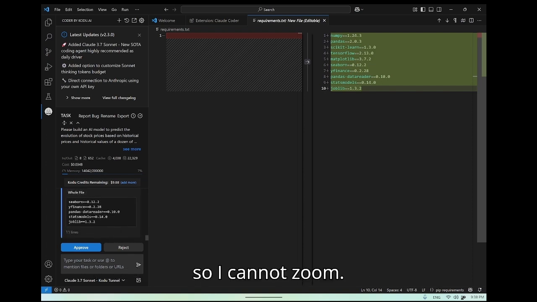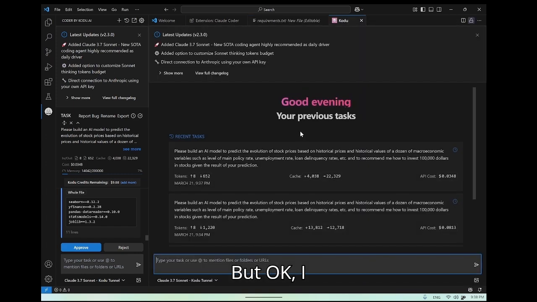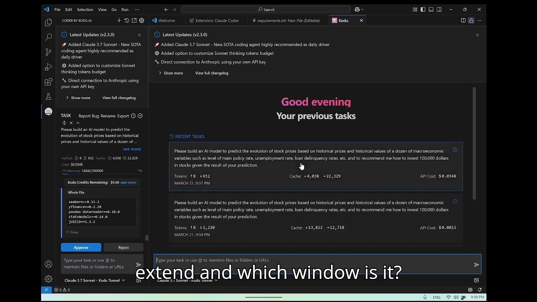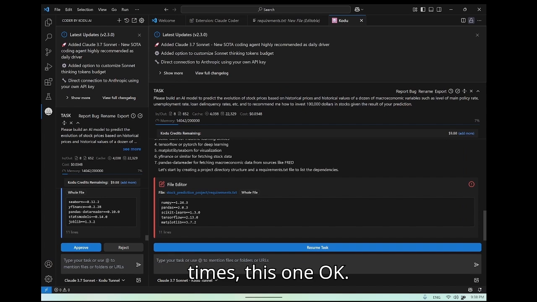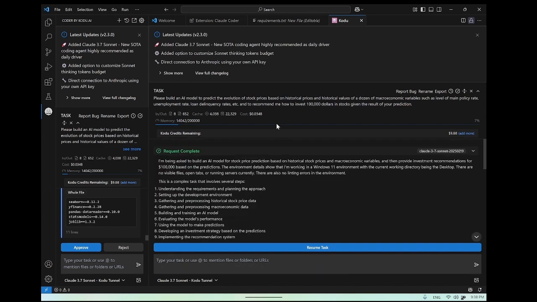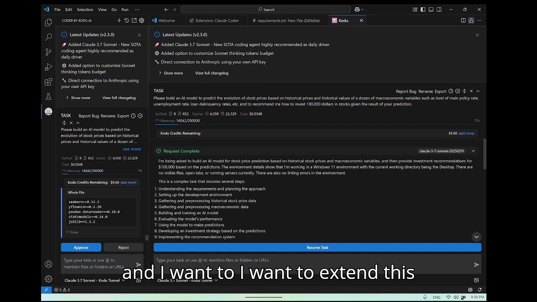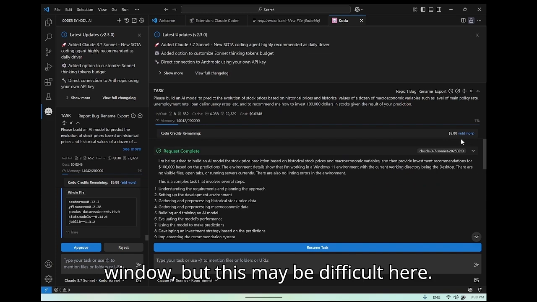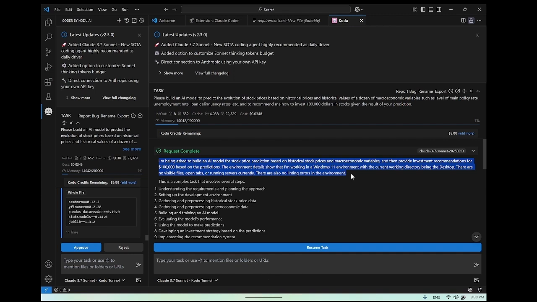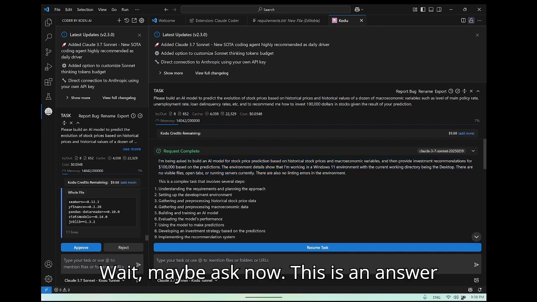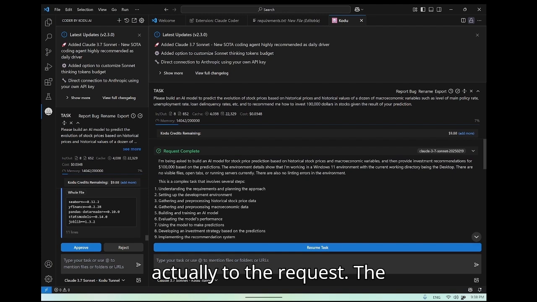I cannot zoom, but okay, I can extend. Which window is it? I already ran it a few times just for testing. This one, okay. So what we have, and I want to extend this window, but this may be difficult here. Okay, it's there. So this is my request. And this is an answer to the request.